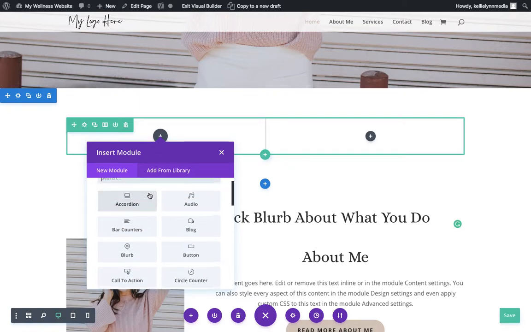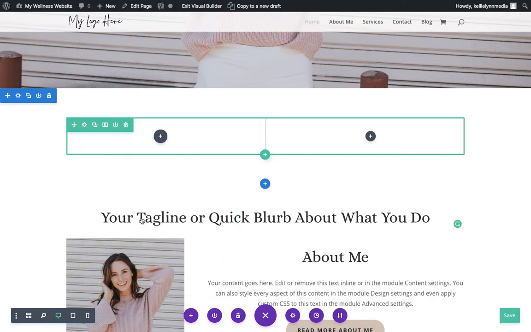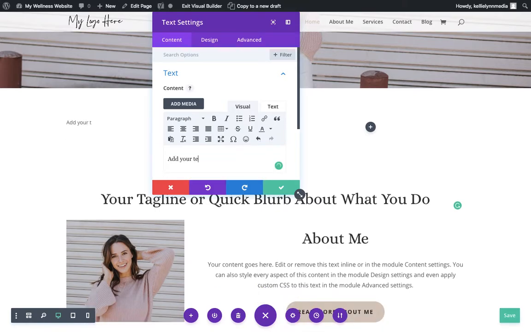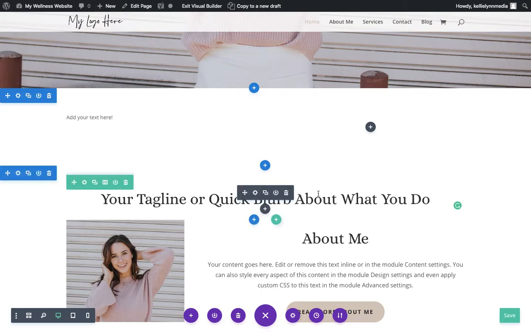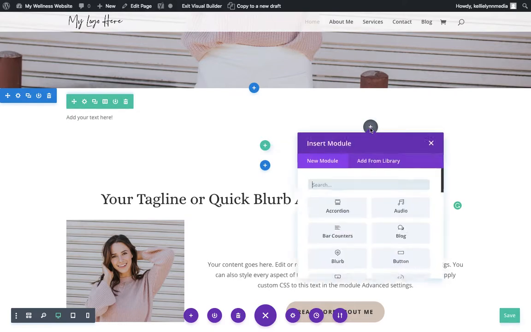So let's say we want to do text. If we just click text, then it'll pop up and you can go ahead and add your text here. And then just click the green check mark. And then we still have another little area over here because we did choose two.